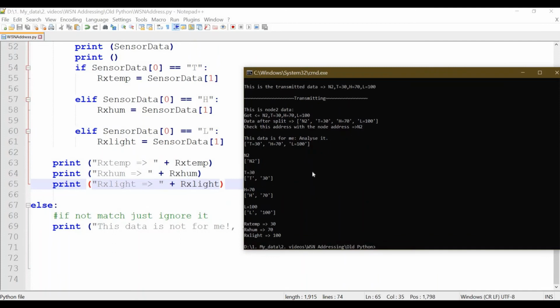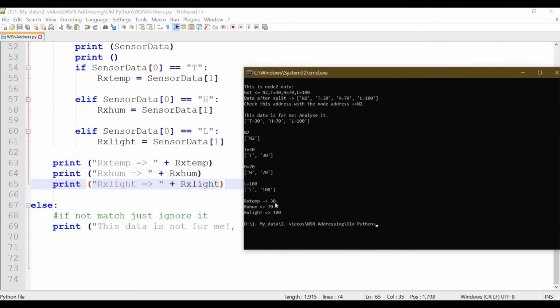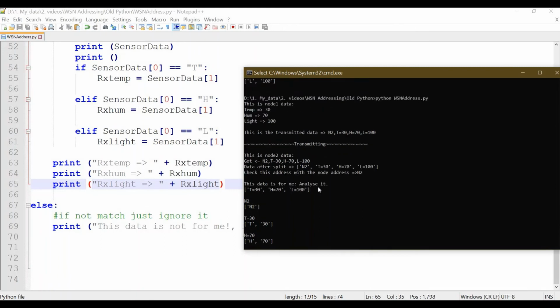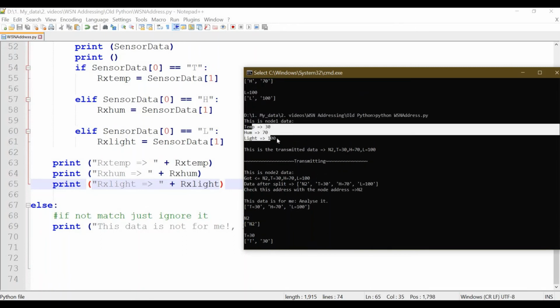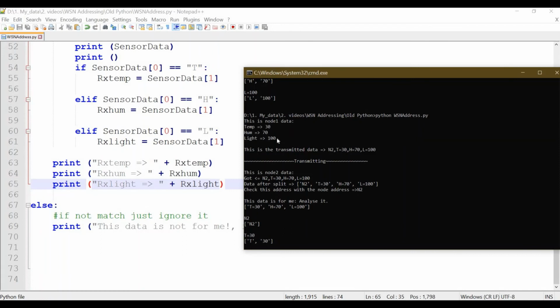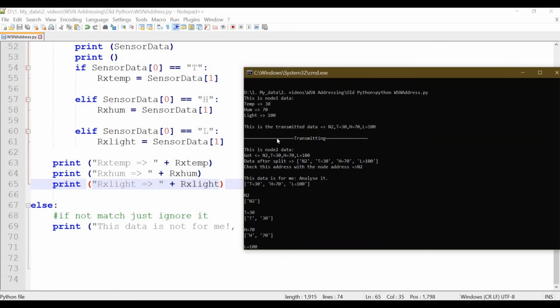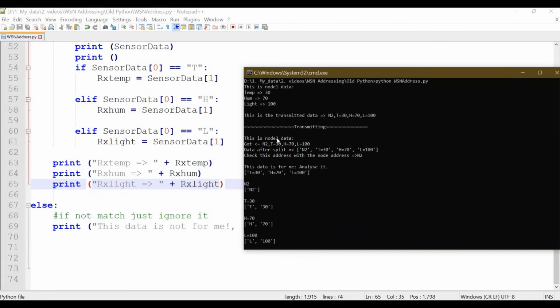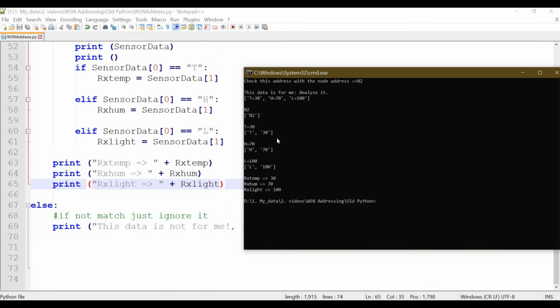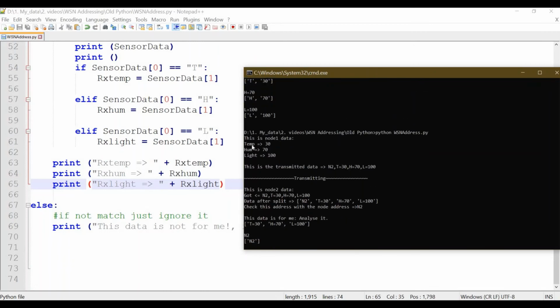Here we go. So we can see the temperature 30, the received humidity 70, and the light is 100, which exactly matches the one we send here. Okay. So this way, we can very easily address not only the node itself, but even the data that constructs the string. Okay. So again, we review here.